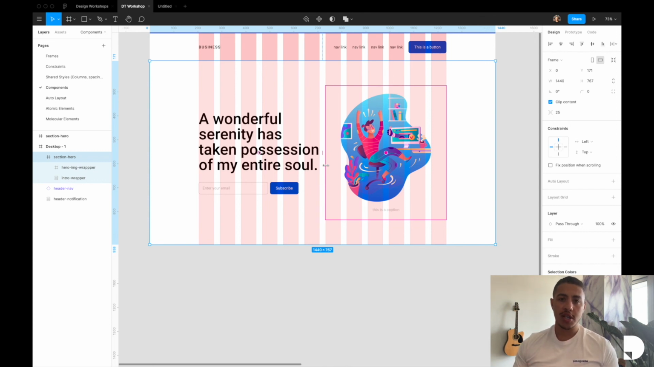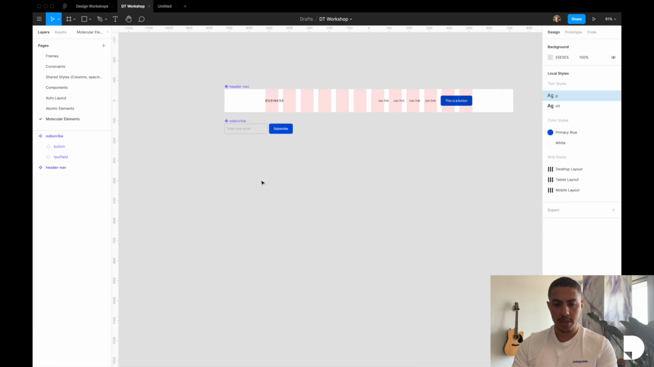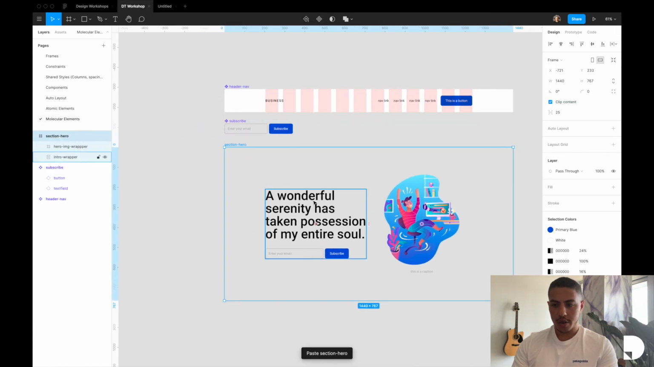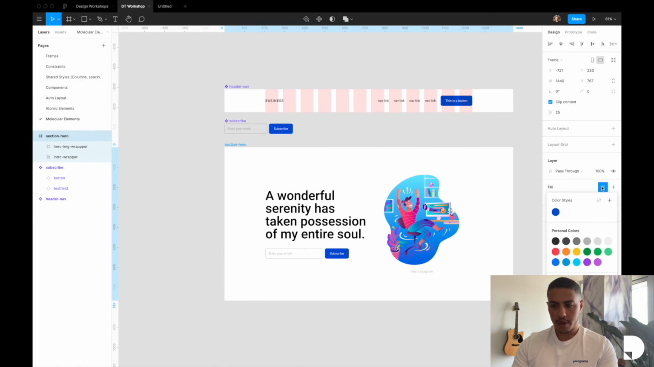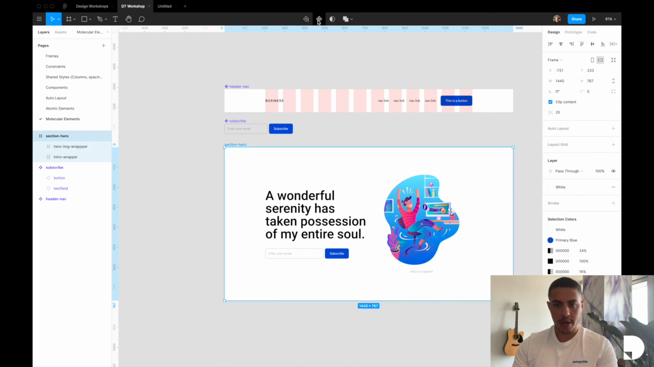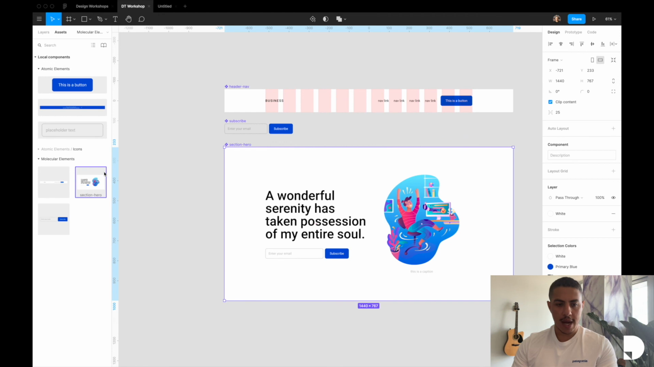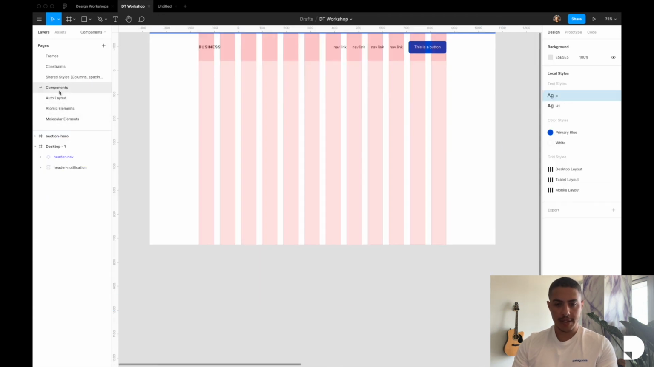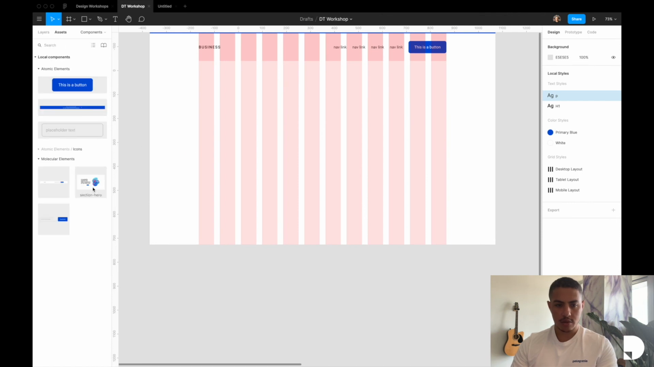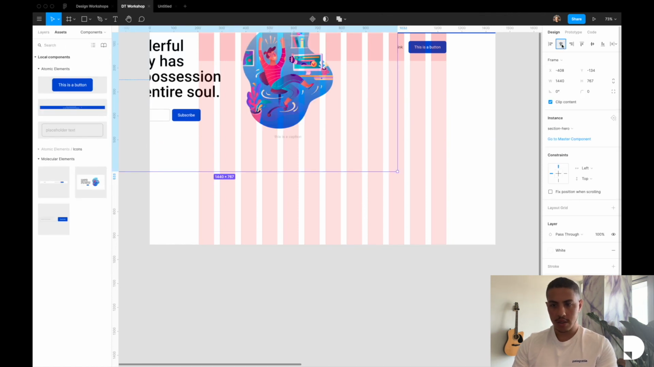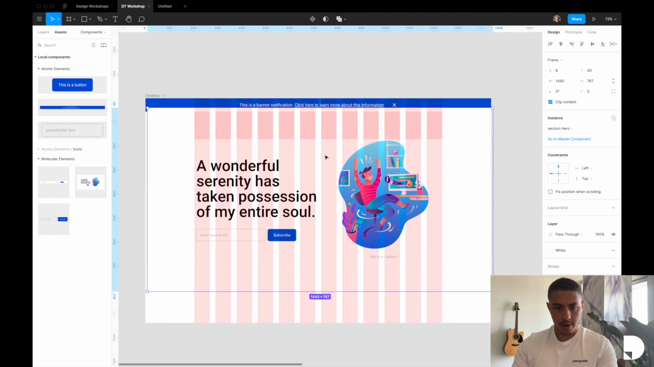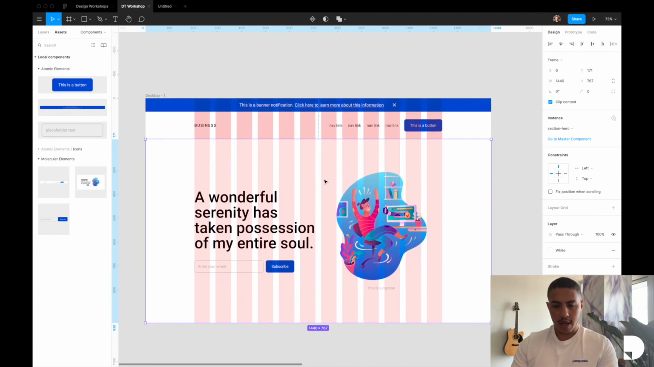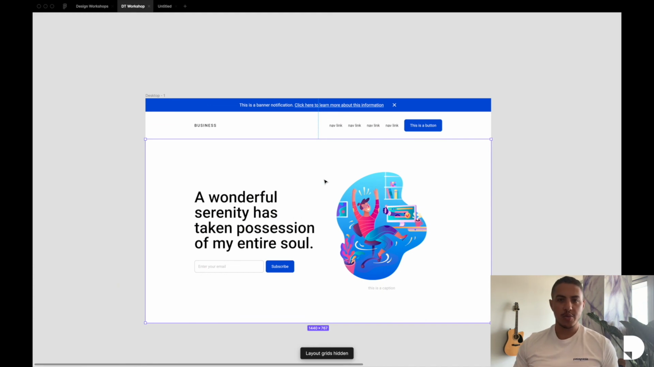So you can also turn this hero section into a reusable component as well. So I'm gonna do that. I'm going to cut and paste my hero section into molecular elements. And then I'm going to give it a fill. I'm gonna use our white shared style. I'm gonna go create component. If you go to your assets tab now, you'll see you have this hero section. I'm gonna go back to my desktop, assets, drag and drop my hero section. Just align it to the bottom of my header notification. And great, now we have a reusable hero component.